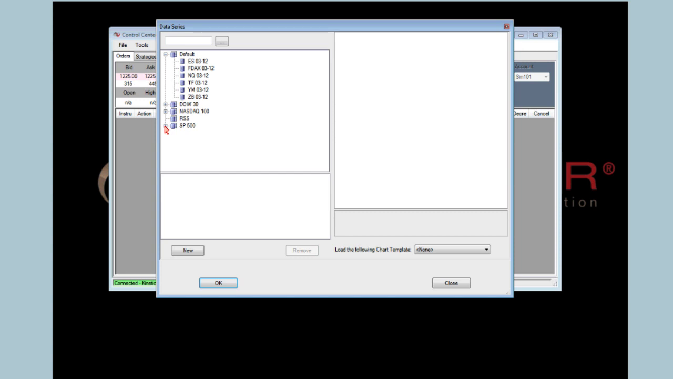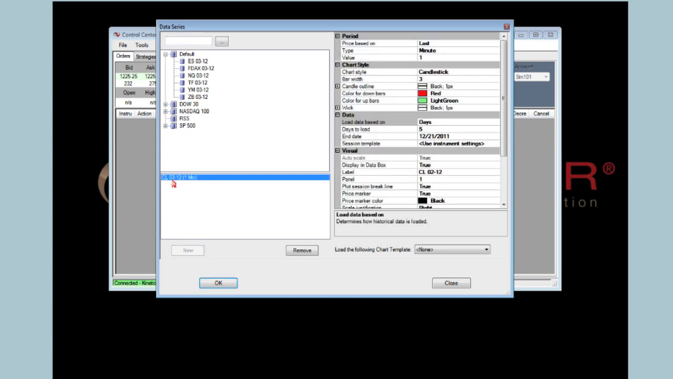However, if what you're looking for isn't available from there, you can always bring it up by typing it into the Data Series menu. For example, if we wanted to bring up the February crude oil contract, we could just type in CL and then February 2012. Come down here and select New, and you can see that's going to add the crude oil February contract down below. But I'm going to go ahead and remove that.